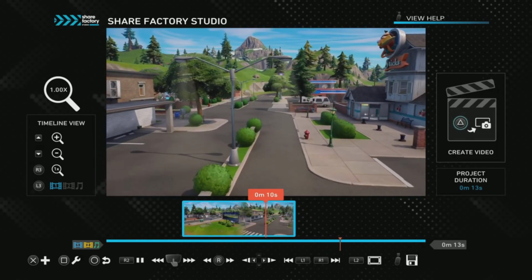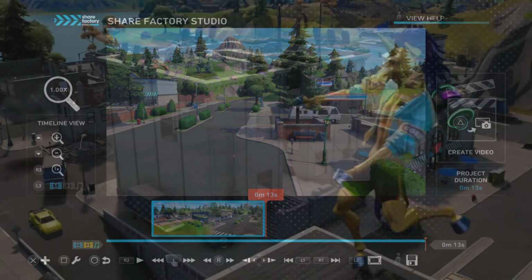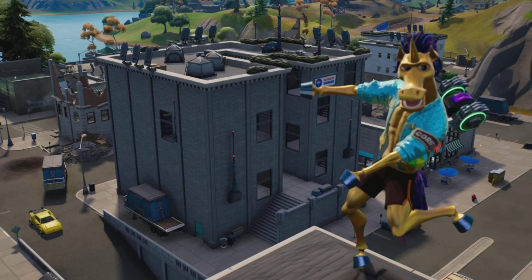Once you've finished with your project, just save it like you normally would using the options button on your controller, and then upload it or keep it for another time if you want.